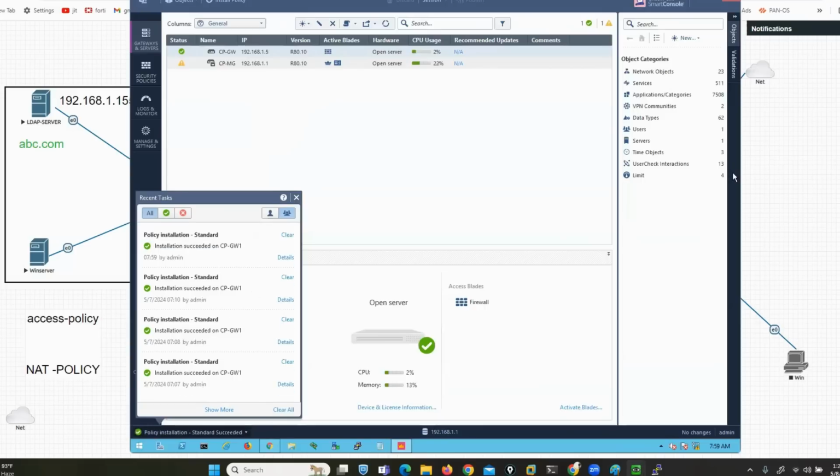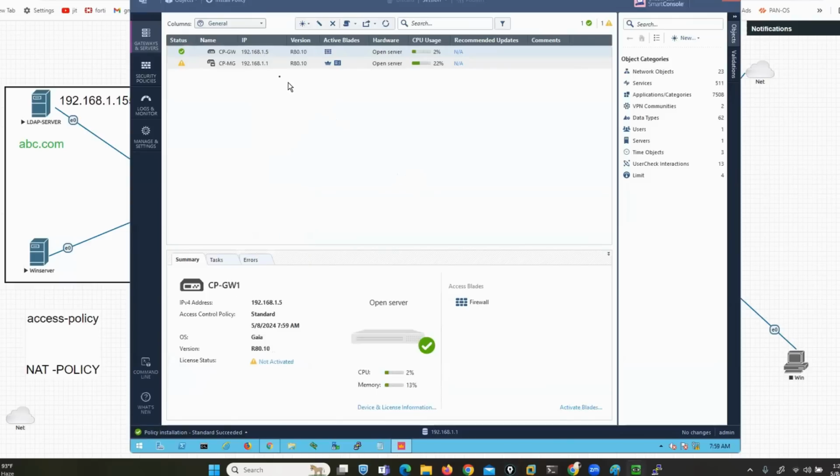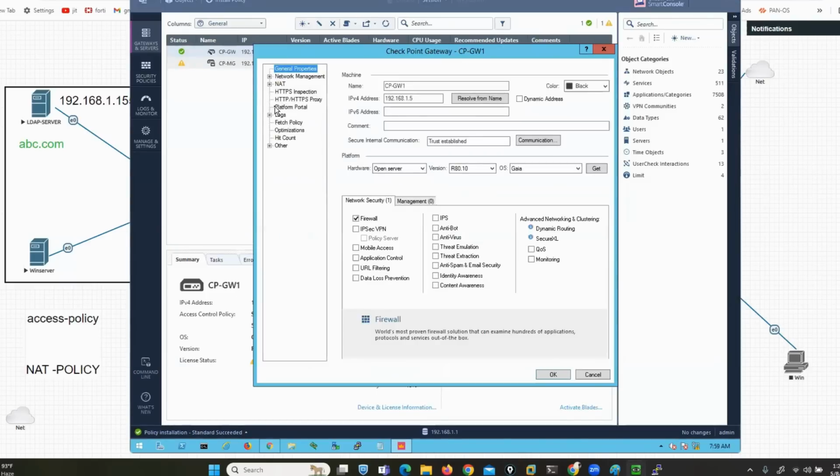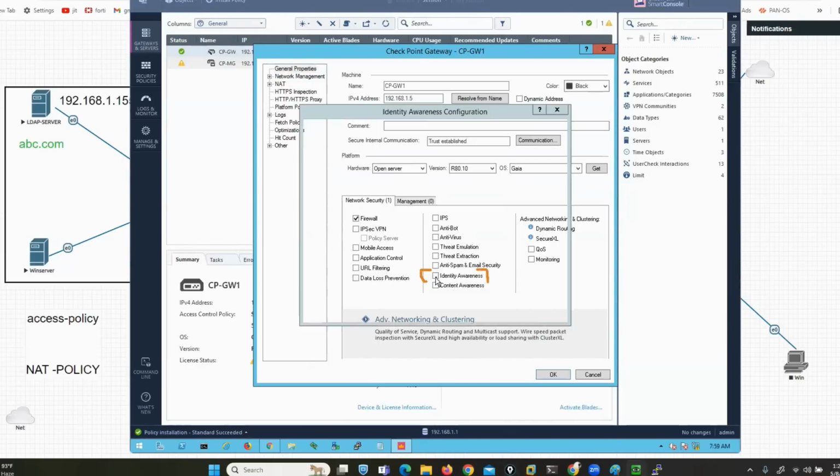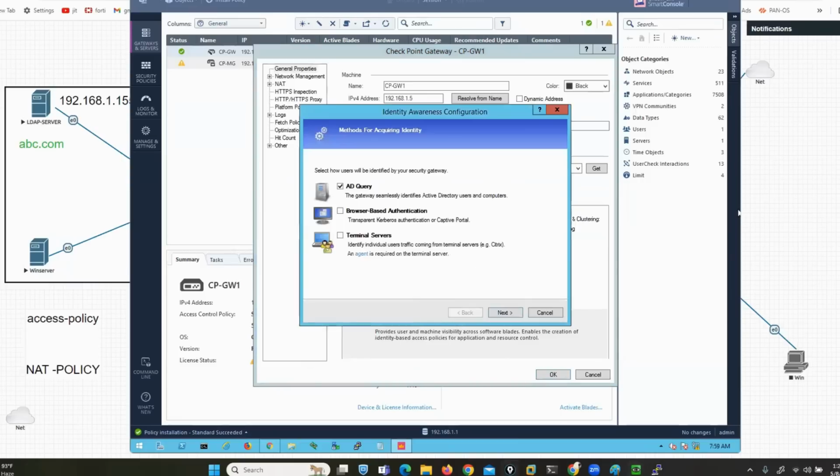See, the gateway status is now green, right? Okay, let's start here. Now you can right click on the gateway and click on edit. We are trying to enable the identity awareness blade. This is our topic. Select the checkbox. When you click on this checkbox, you can see we have two options, AD query and browser-based authentication. This is the captive portal.